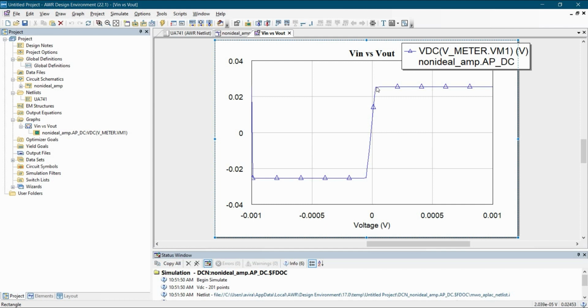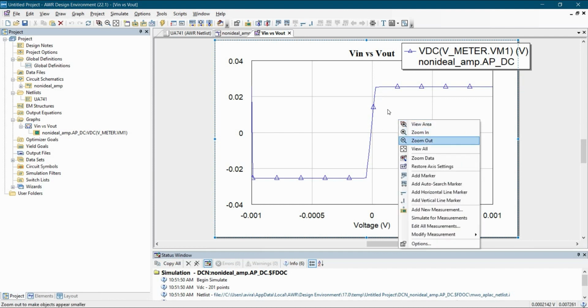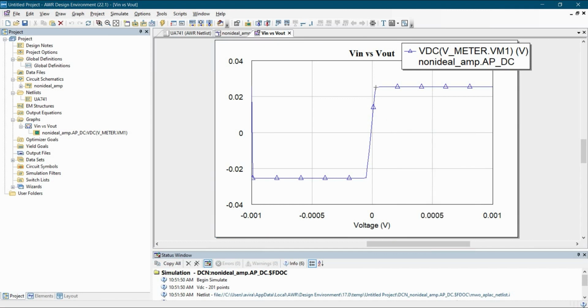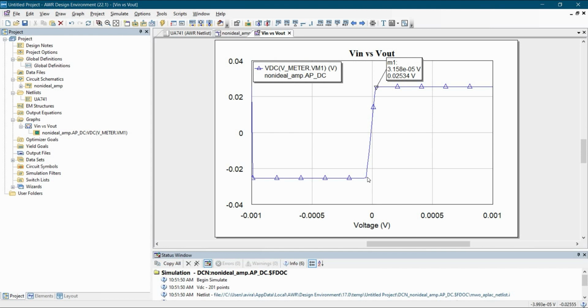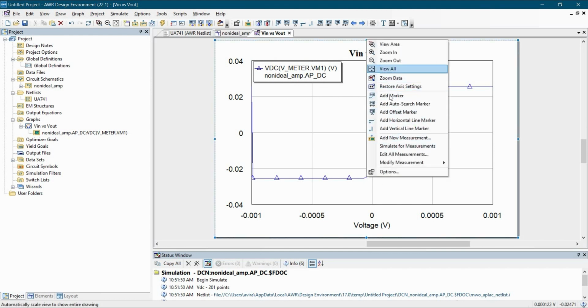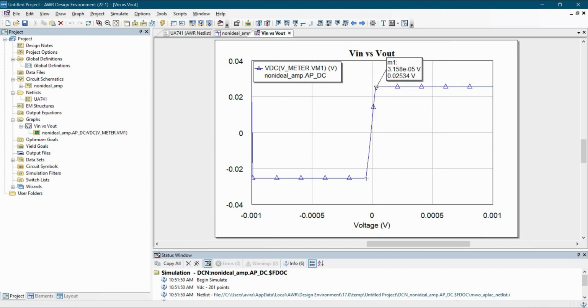So we can simply place marker at this point and this point and see after these points, after which voltages the amplifier is getting saturated. So to add the marker, right click and click over add marker. We'll place one marker here and we'll add another marker here. So as per these markers, we can clearly see the operational range of this amplifier is very tiny.